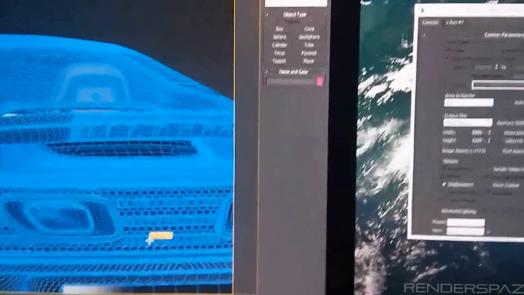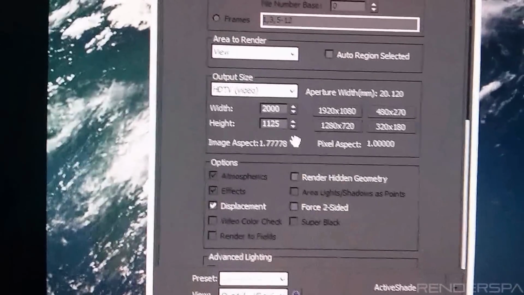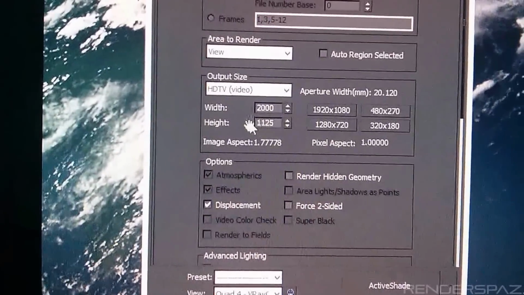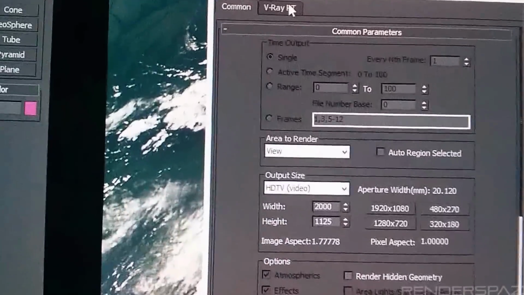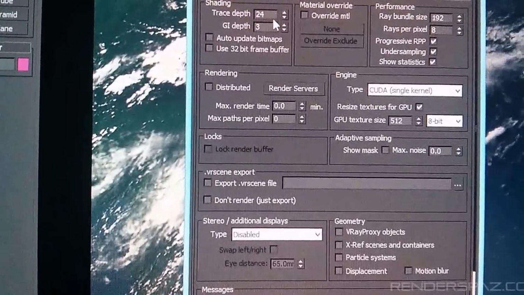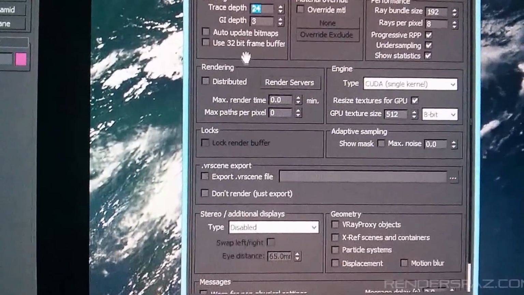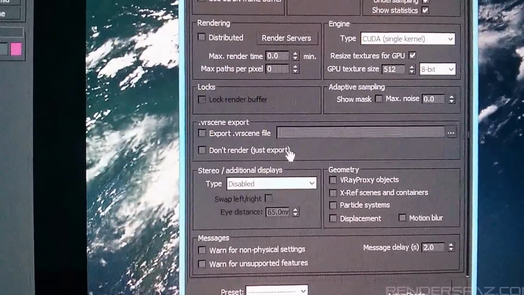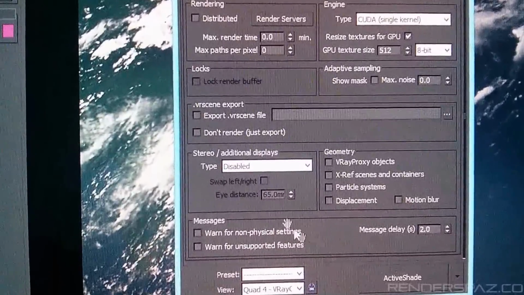All right, let's see how fast our renders are coming out with a GTX 690. If you look here, we're running a 2K image. We're going to do this active shade. Go to V-Ray RT. We take a look. We're going to use some more trace depth here. Okay, we're going to use 24 just to get some more light to come through the window and the glass.